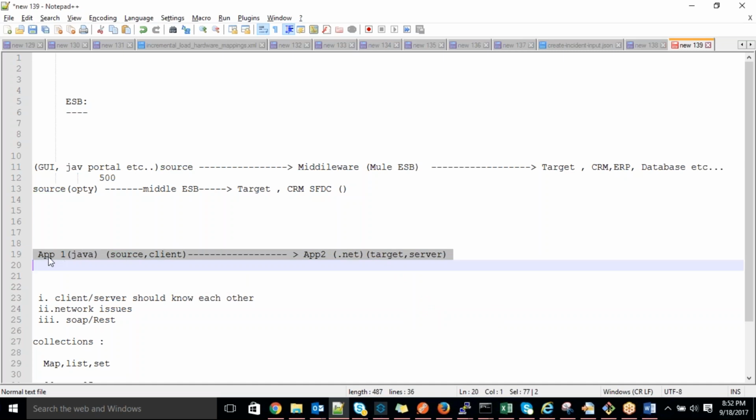So here we have client app one that will talk to app two. In the middle we are using some middleware called MuleSoft. The source, the client system, will talk to MuleSoft. Then from MuleSoft the request will go to app two. Then we'll fetch the response and share it to app one. So here MuleSoft will come into the picture, right?